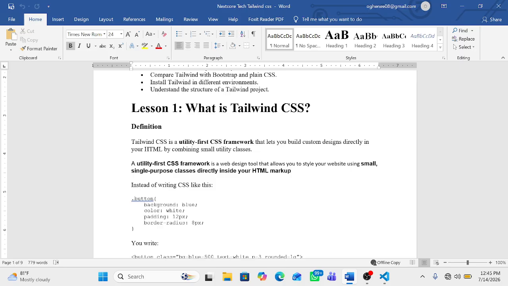Honestly, Bootstrap also does this, writing your CSS inside your HTML, but Tailwind does it better than Bootstrap. Now, using this utility-first CSS framework, I said you style your website using small single-purpose classes directly inside your HTML markup. And do you remember that we talked about inline CSS? Inline CSS, you know that we said there are three ways of writing your CSS.